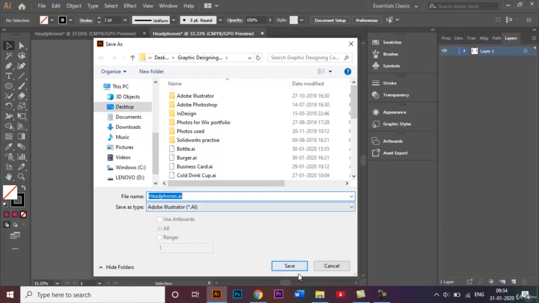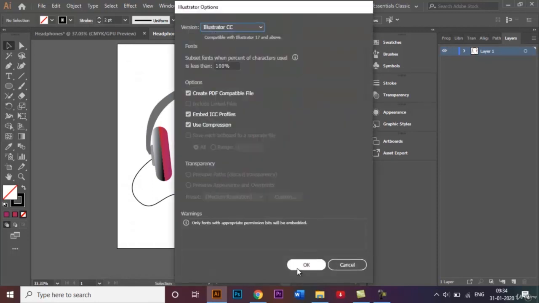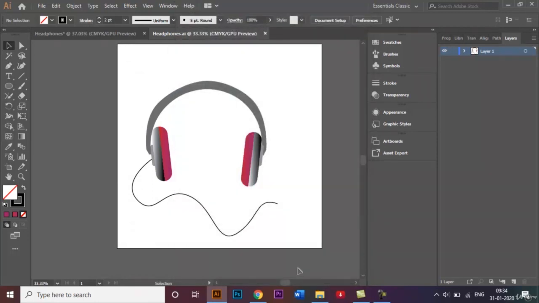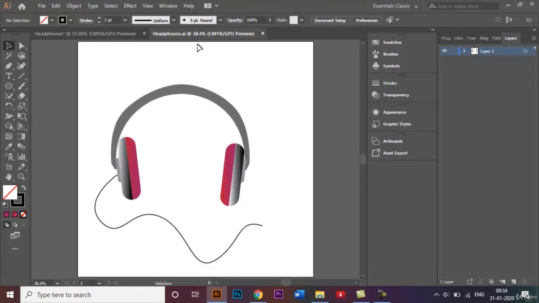And just click on Save, click on OK, and that's it. Our illustration has now successfully been saved as an Adobe Illustrator file.